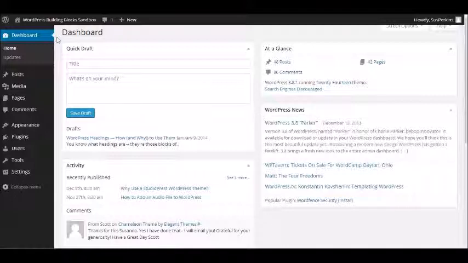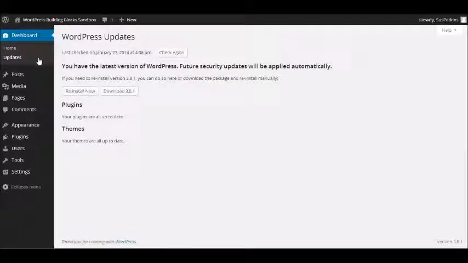Okay, so now let's look at the dashboard menus. Here's the dashboard home. That's where we are now. And updates tells you where you need to update if you have a theme or a plugin or WordPress itself where an update is available. This is the page where it will show you, and it'll give you the option to upgrade and install.